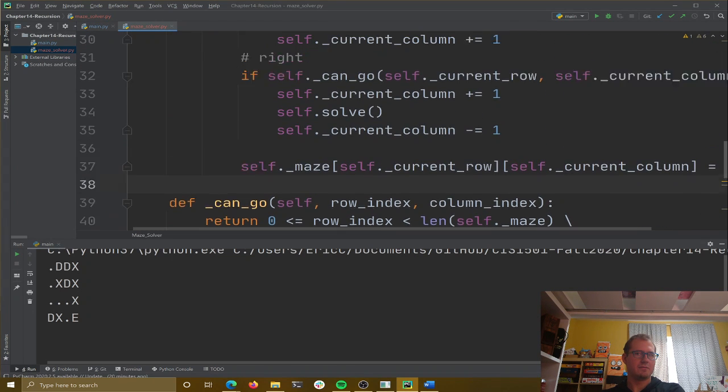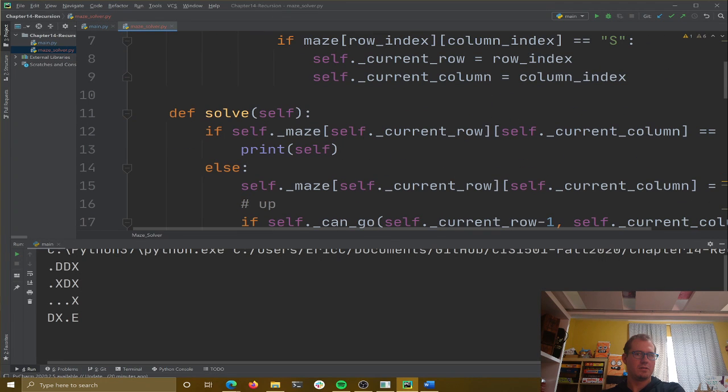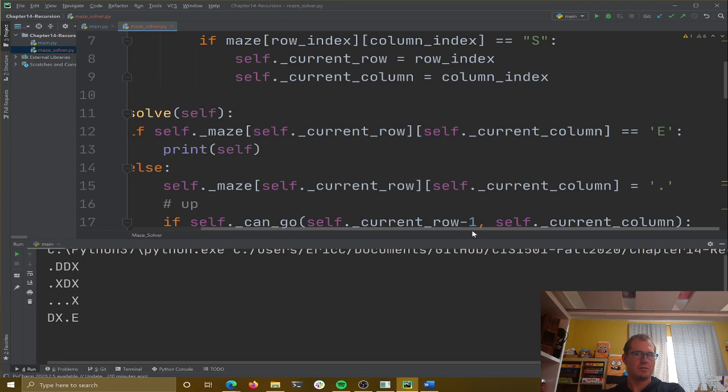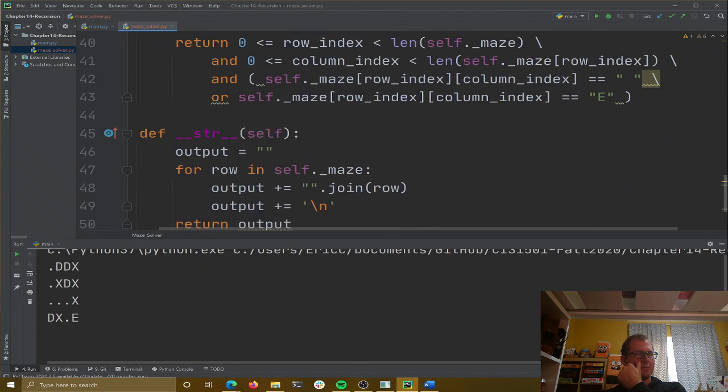So as we were leaving our breadcrumbs, we left a breadcrumb, and then we tried. We left a breadcrumb and we tried. If we got to a dead end, we marked it as a dead end.